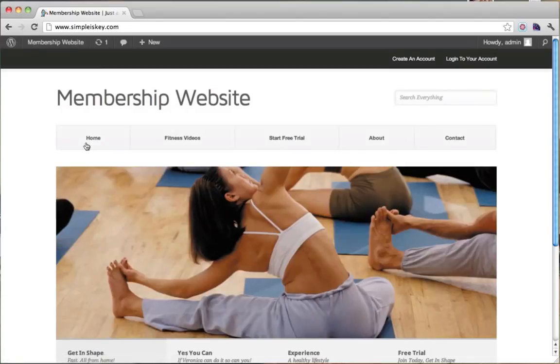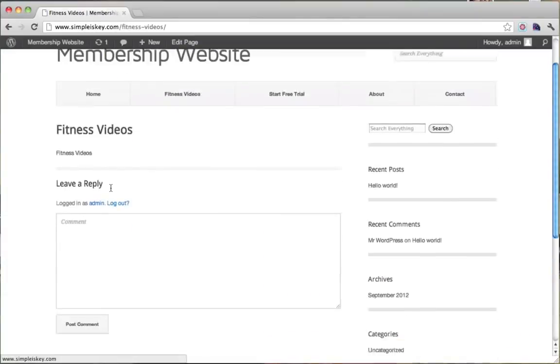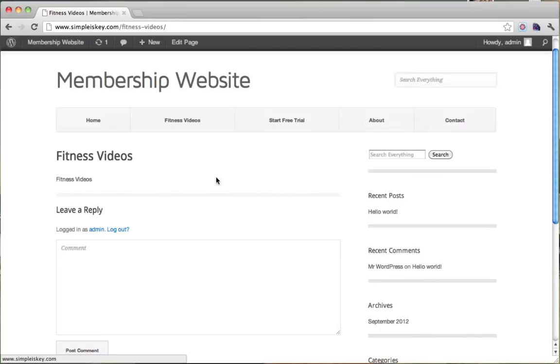Let's go back to our home page. And the next thing I want to do is populate this page with blog posts. So I want blog posts to be here, and I want the blog posts to be restricted, so you're not able to see it if you don't have a free trial or if you haven't paid. So let's figure out how to do that.